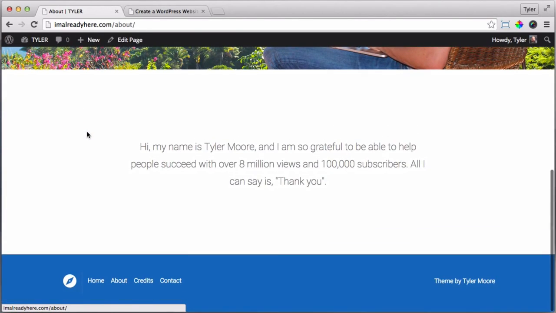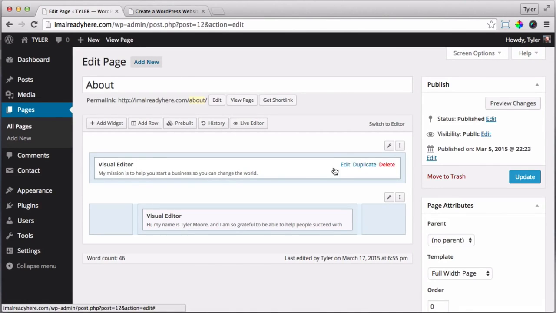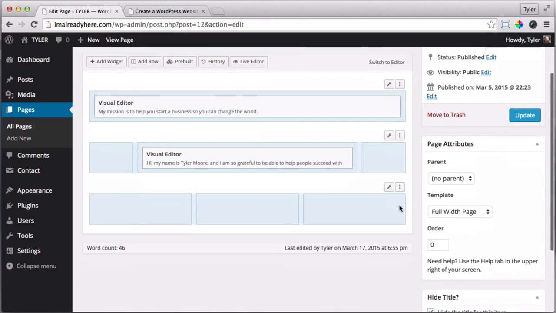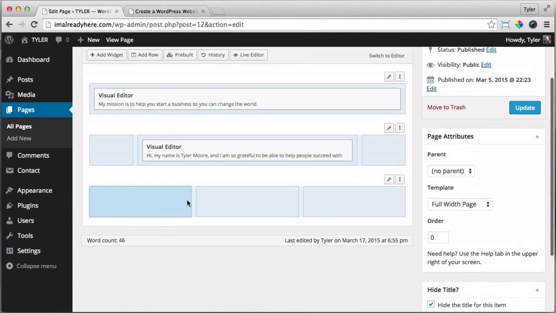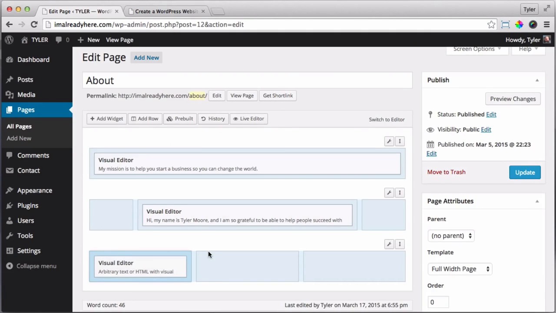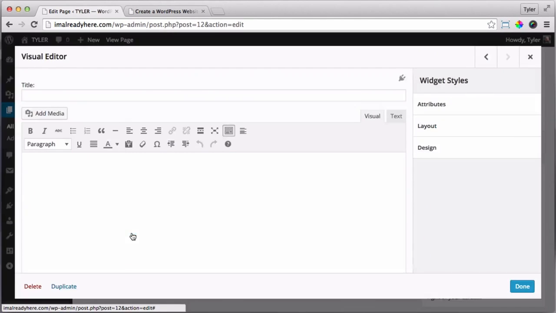The next thing that I want to do is add 3 boxes here. One of my dog, one of me, and one of my wife, Jennifer. All right, so let's go ahead and do that. Let's click on edit page. And let's add a new row, so add row, and let's make it 33, 33, 33. Press insert, click on the first column and press add widget. Then visual editor and go ahead and press edit.